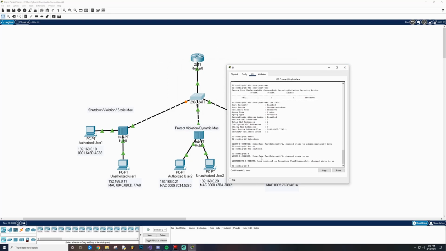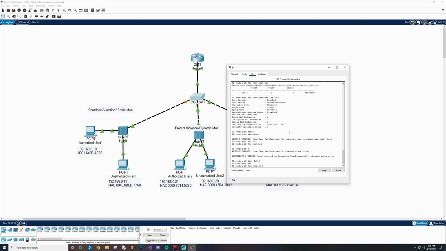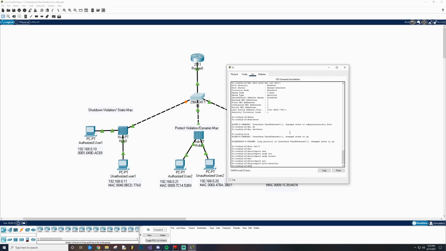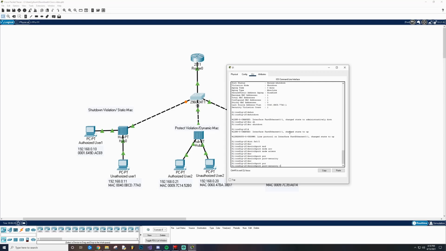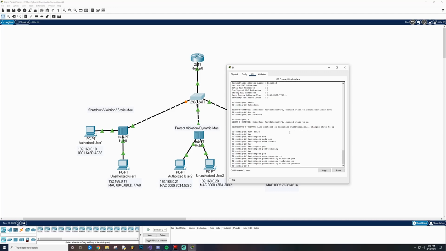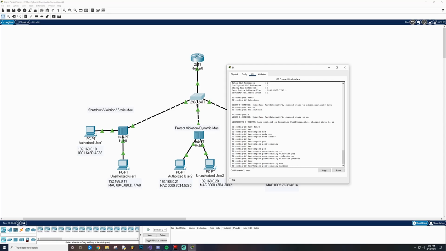Next, we're going to move on to the protect dynamic, and we will go back into the next interface. In this case, it's 2. We will switch it to an access port. We will enable port security. We will specify the violation. This time it's going to be protect. And to get it to be dynamic, in this case, I'm going to also specify the MAC addresses to be 1.